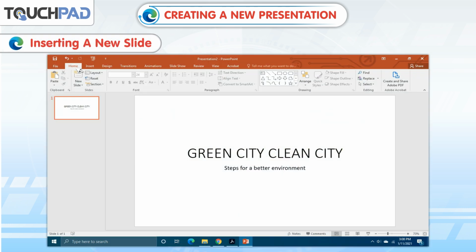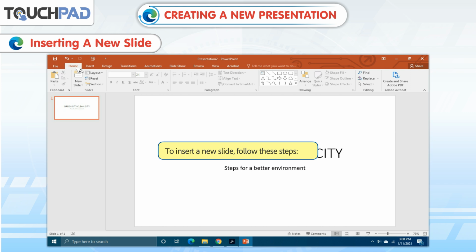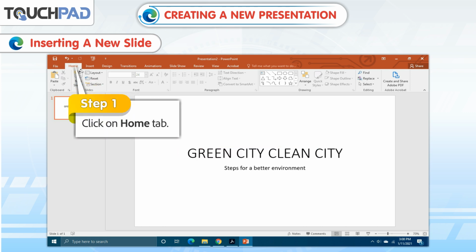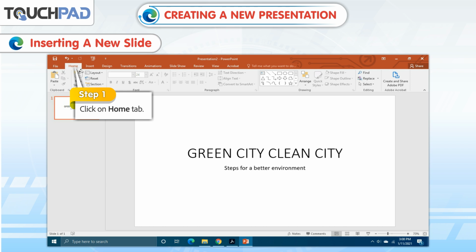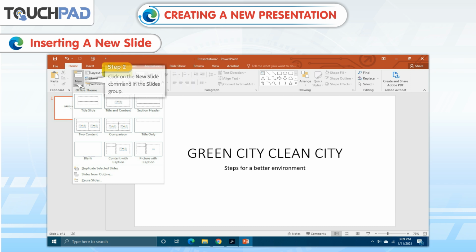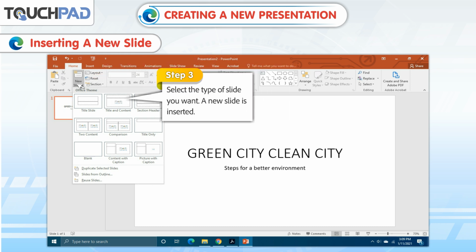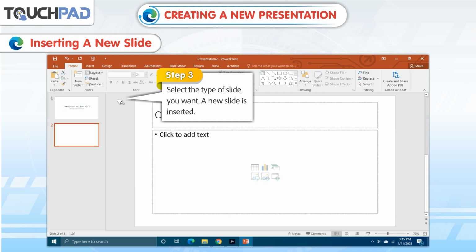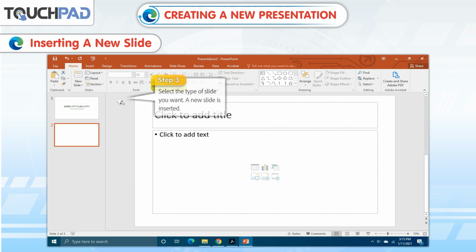Inserting a new slide. To insert a new slide, follow these steps. Step 1. Click on Home tab. Step 2. Click on the New Slide command in the Slides group. Step 3. Select the type of slide you want. A new slide is inserted.